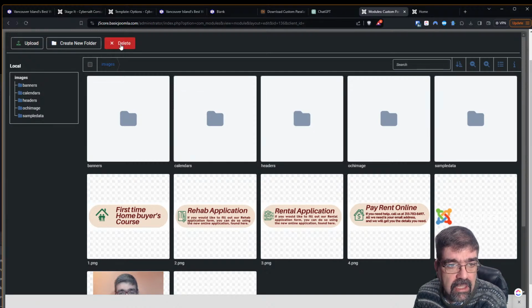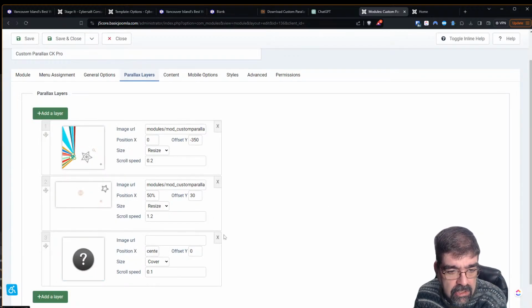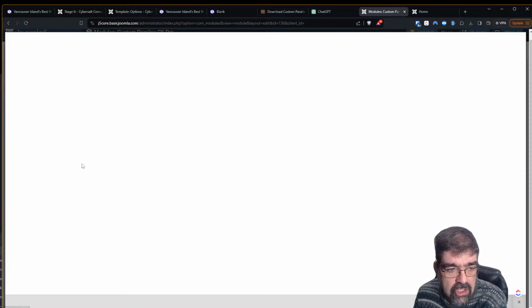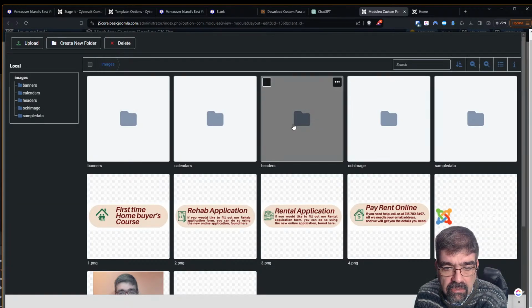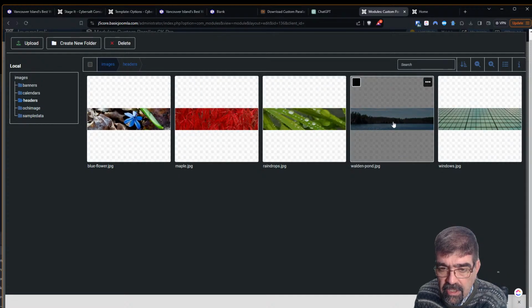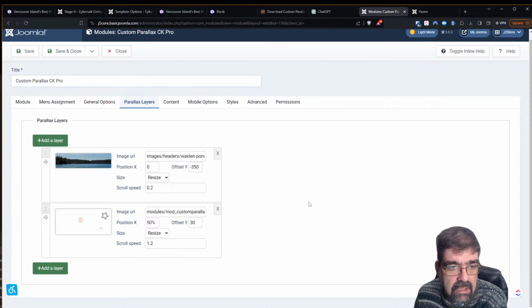Okay, let's not do that though. Close, but you could add an image there. But we'll just go with these two things here. Okay. Let's change this image though. Let's go to the headers. And let's put in this nice lake in the background. Walden Pond. Save and close.